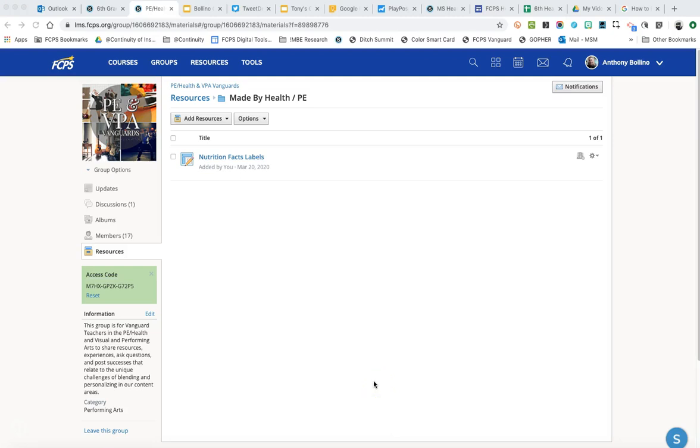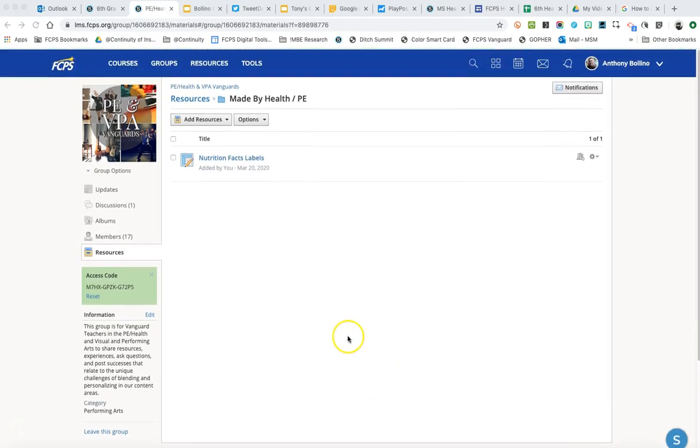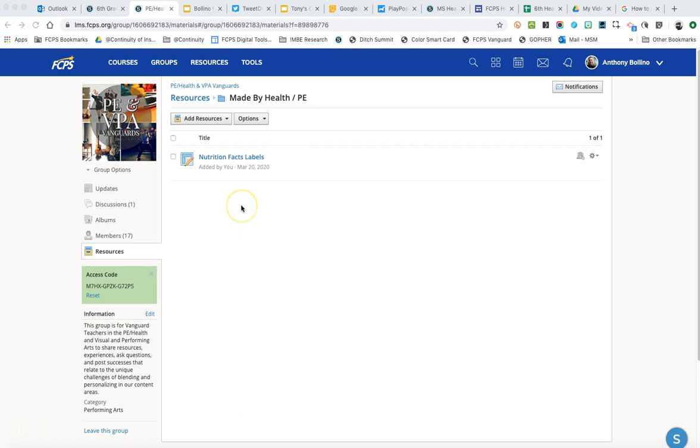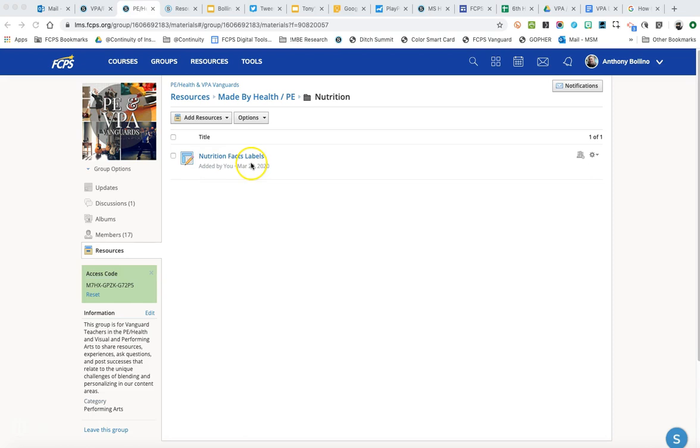Hey everybody, I want to do a real quick video on how you can copy resources that are in the resources area in Schoology to your actual course. So I want to take this nutrition facts labels assignment and put it into another of my courses.